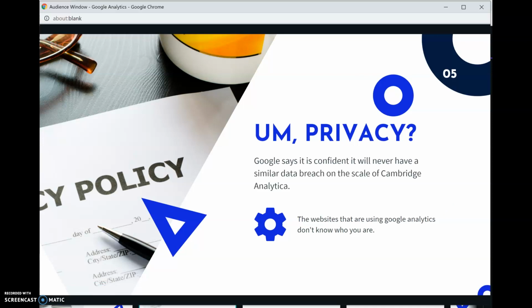Okay, so privacy. Google Analytics says they're confident they will never have a similar data breach on the scale of Cambridge Analytica. I threw that in there because people hear analytics and they associate automatically with Cambridge Analytica. The big thing to think about here is the people that are using Google Analytics don't know who you are. I don't even think they can get your IP address. Maybe that's in there, but I think it's purely just location based. I think that's all they feed to you.